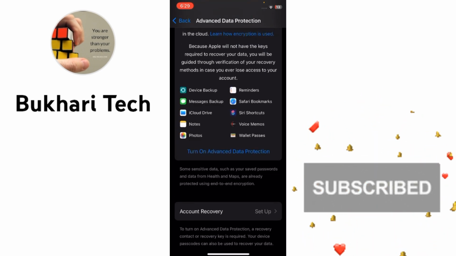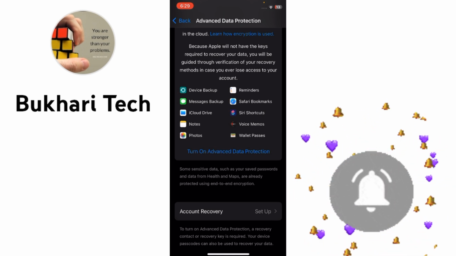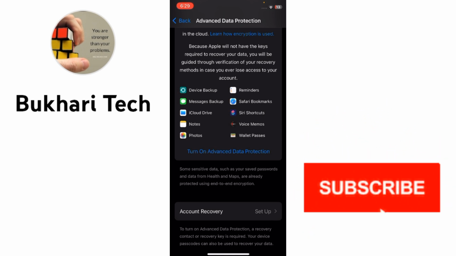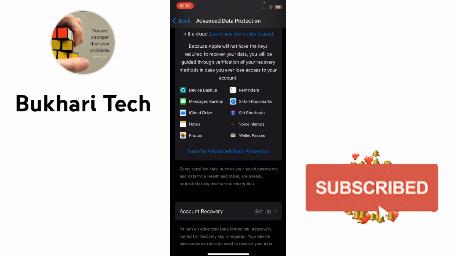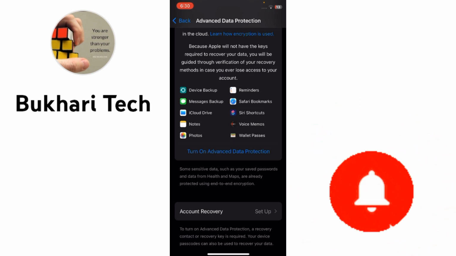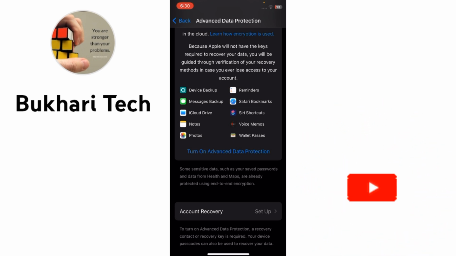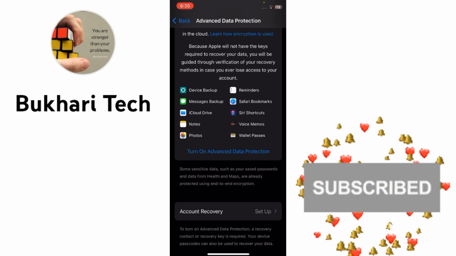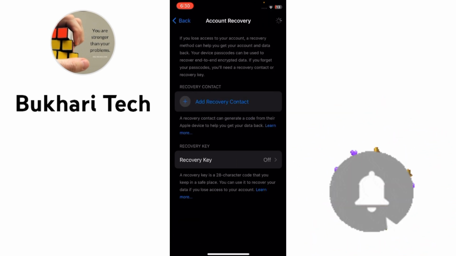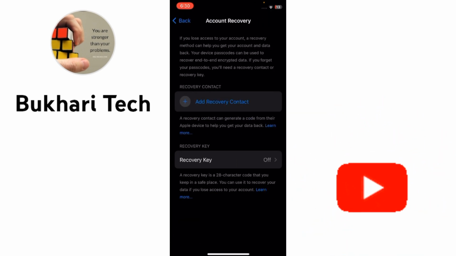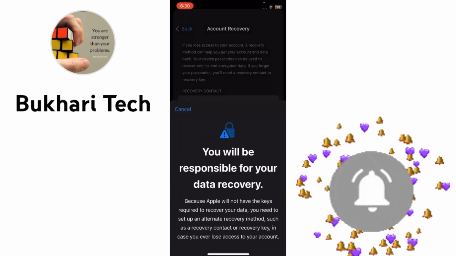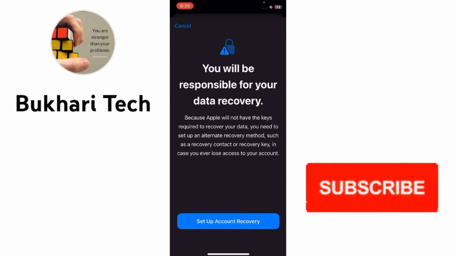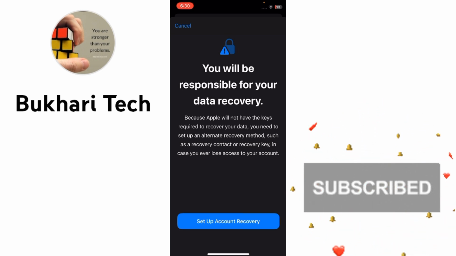So tap on turn on advanced data protection. You can see here account recovery. To turn on advanced data protection, a recovery contact or recovery key is required. Your device passcode can also be used to recover your data. So tap on account recovery. So you can see here the process of your recovery key is here. So you will be responsible for your data recovery.